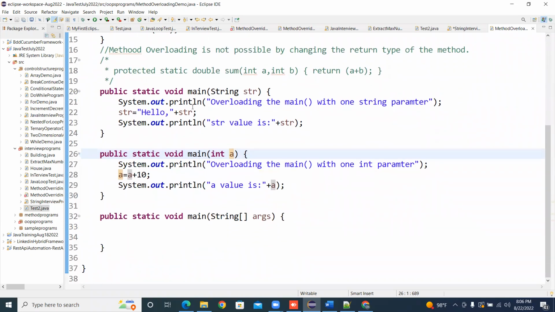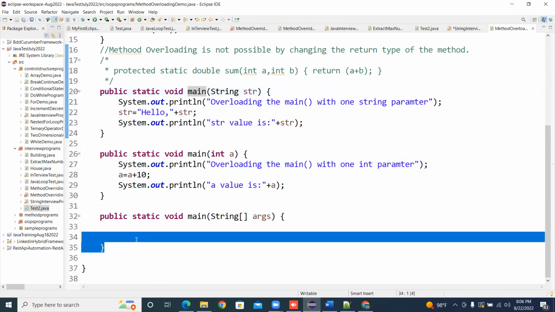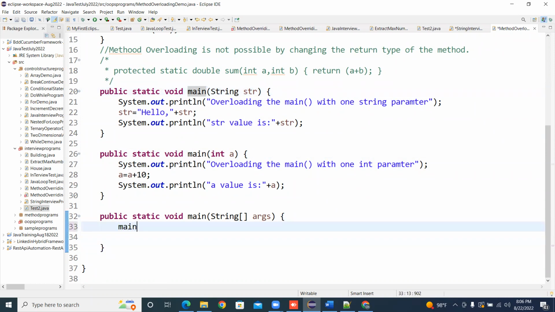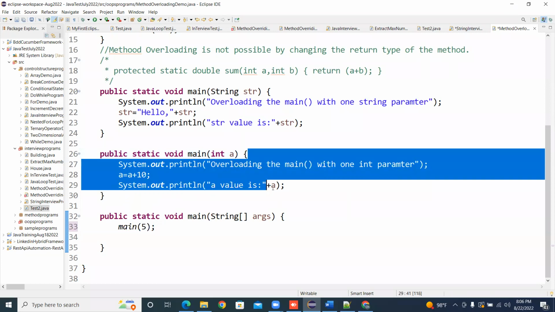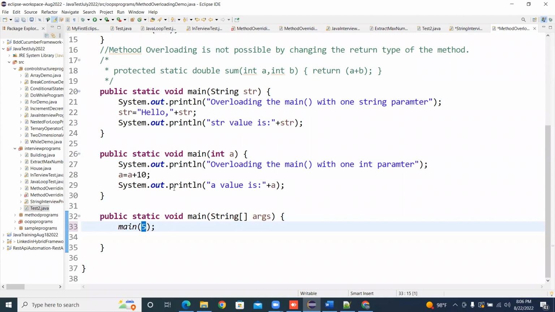See, here also the method name is the same. This is overloading, right? Same method name, but parameters are different. So suppose we call the main method with example 5, which method will it call now? The binding happens between this method call and which method body? This one or this one? Second one, right? This one, the method body will connect, because you are passing an integer parameter. That's why it will understand immediately and connect with this body.